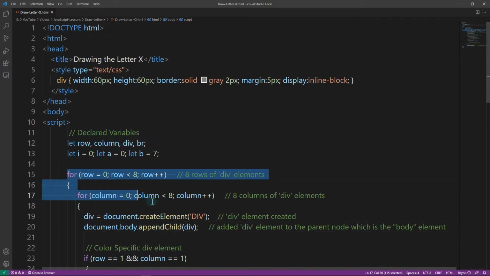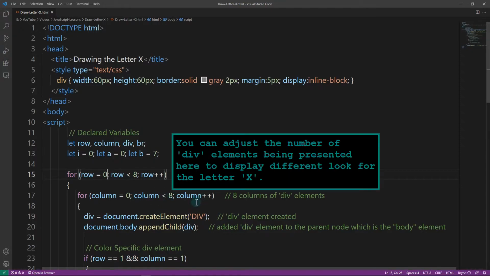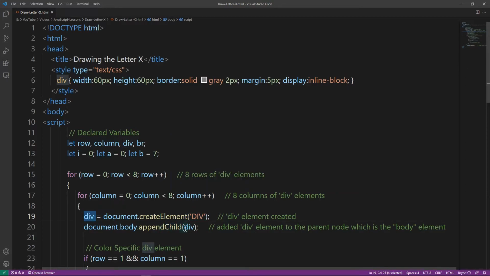So we see here we have a nested loop. We start at 0. You could start with 1, but then you have to include the equal sign, less than or equal to 8. So it's 8 rows of div elements times the number of columns. Inside the inner loop, we created the div, saved it into the div variable, and then used appendChild so that we can append it to the body.